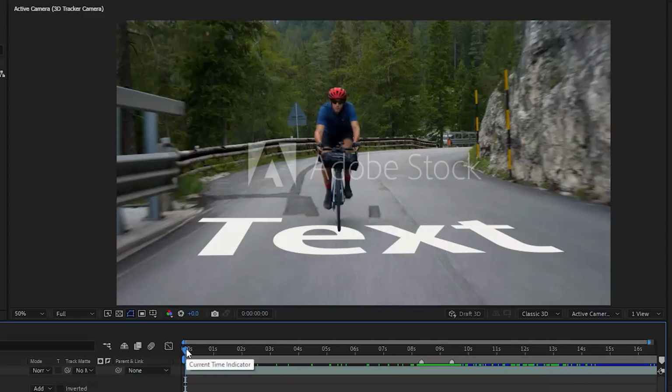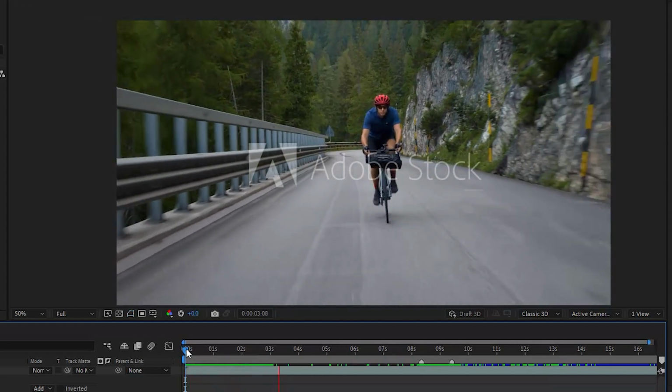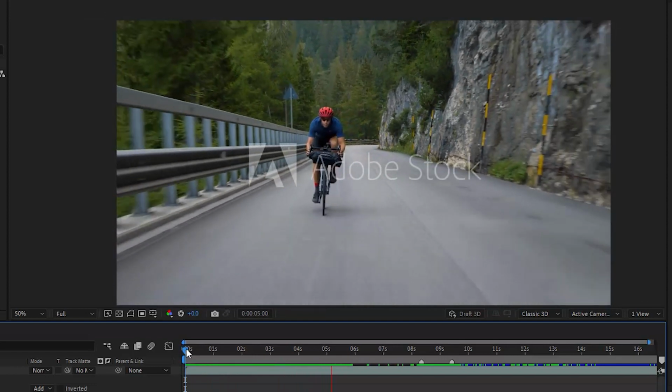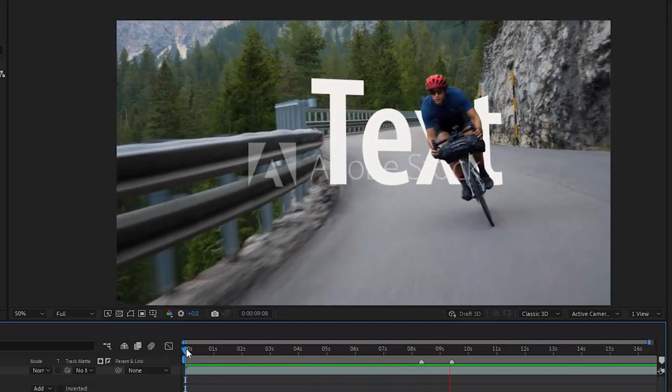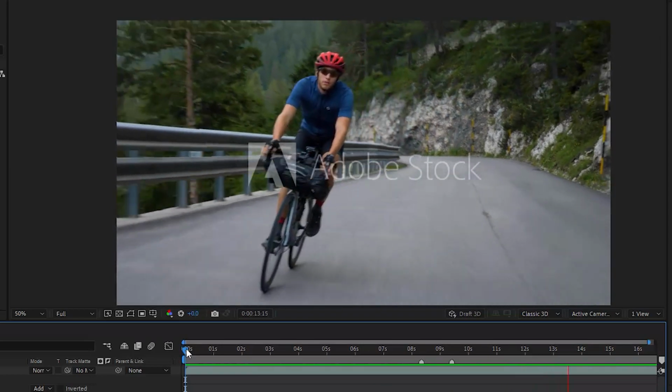So let's see how it goes. Let's just hit the space bar and play it. Okay, he drives over that text, going down the road. It's a little choppy right now until it renders. He drives through that text, and then the text disappears. And that's it.